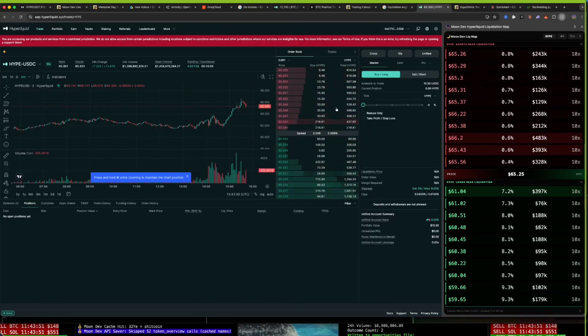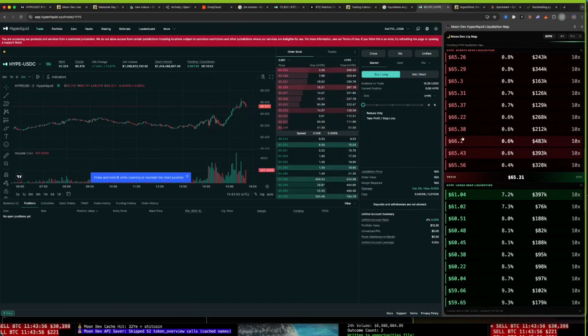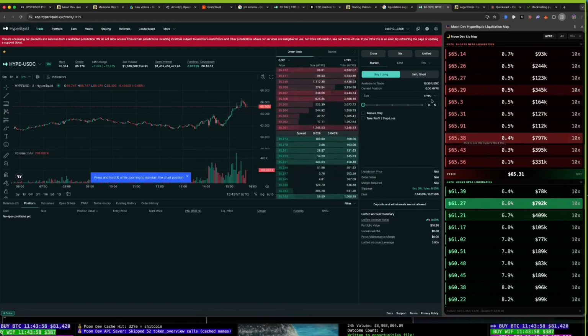We'll see if they can push it back up to 66, but I don't know. I don't know. We'll see. It says 65. 65. Yeah, they're definitely gone as well. So they got all of these guys in that move.